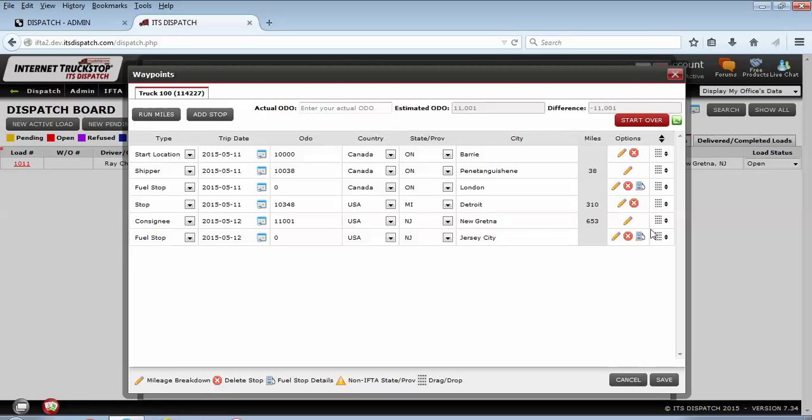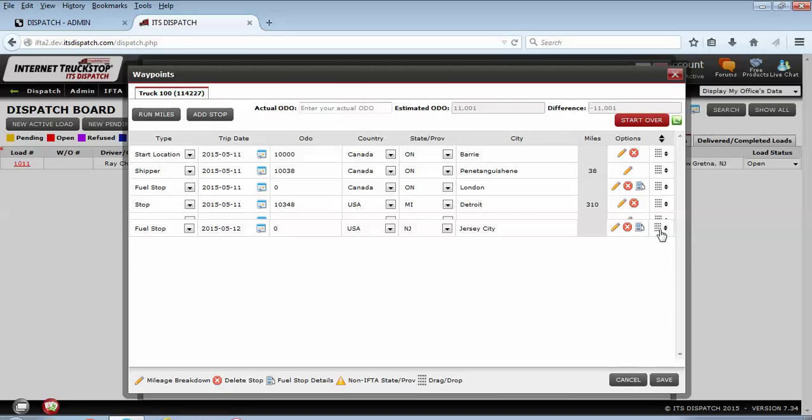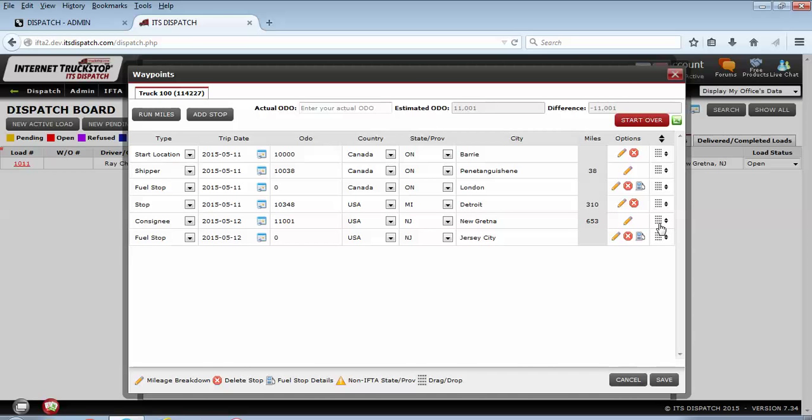Now again, I'm going to make sure I put this in the right area. So I'm going to say I went to Jersey City before New Gretna. Bring that up into place. There, whoop. There we go. Excellent.